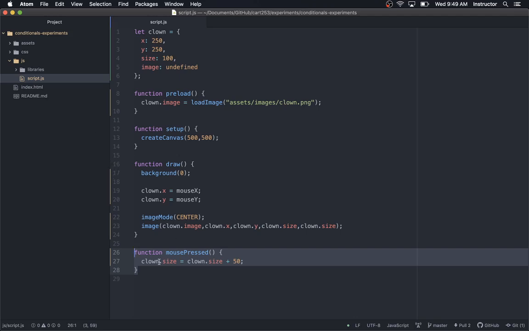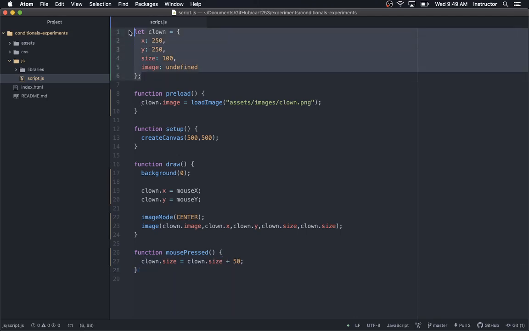And that is really the entire thing. Those are the five kinds of time in our program, okay? We've got code that's outside all of our functions, like let clown, our declaration of the clown variable. That's going to happen as soon as the file loads. That's the very first thing that's going to happen. I've been calling this JavaScript time, right? It executes right at the beginning.